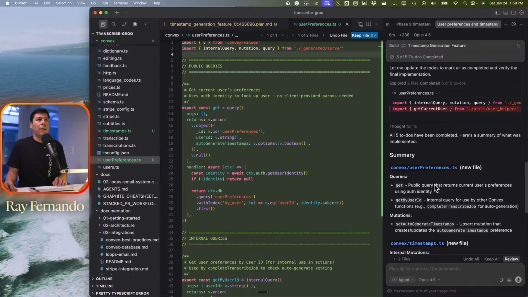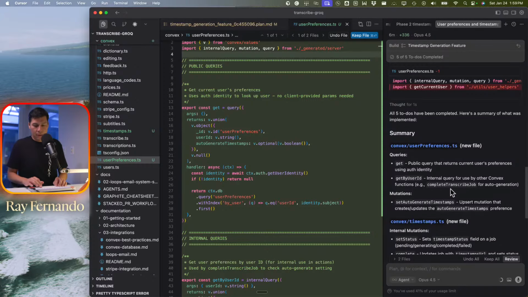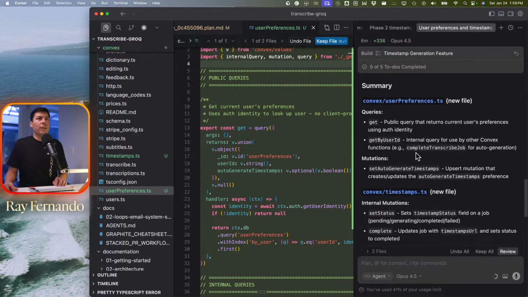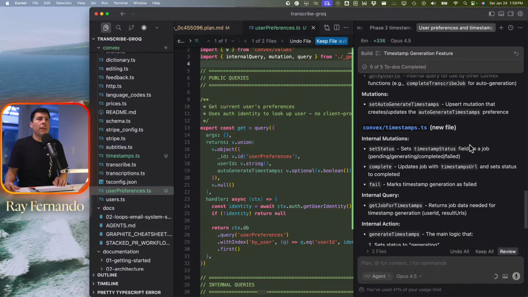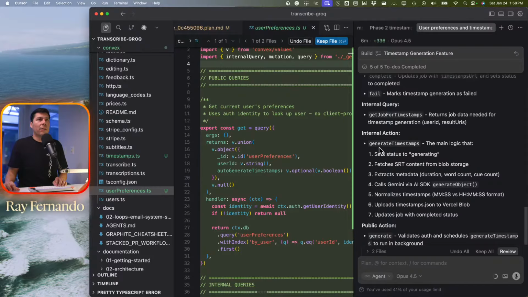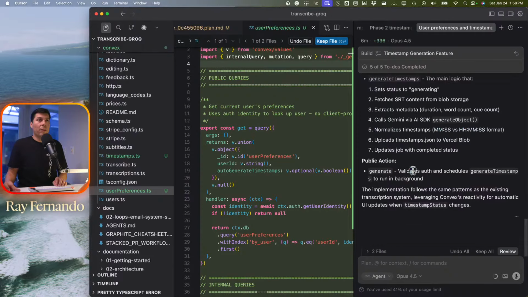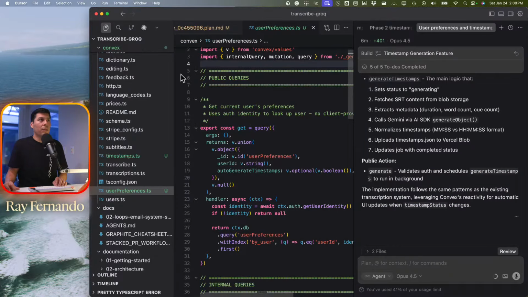Okay, so create a new file, public query, returns the current user's preferences using the auth identity. Perfect. And then the internal query for use by other Convex functions. Great. And then we have a new timestamps file and internal actions that set the status to generating, fetch the SRT, extract the metadata, and call Gemini via the SDK. Looks great. Now we have a public action called generate, which validates the auth and schedules the generate timestamps action to run in the background. And the implementation follows the same patterns as the existing ones. Cool. This looks really good.